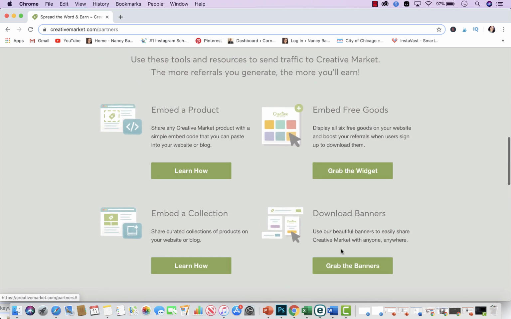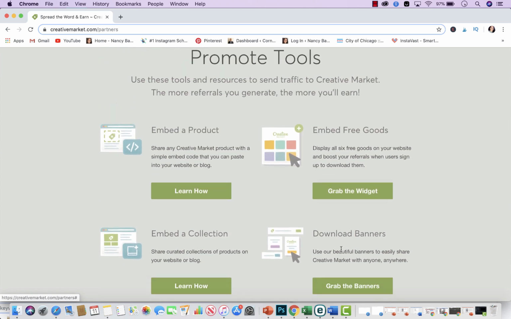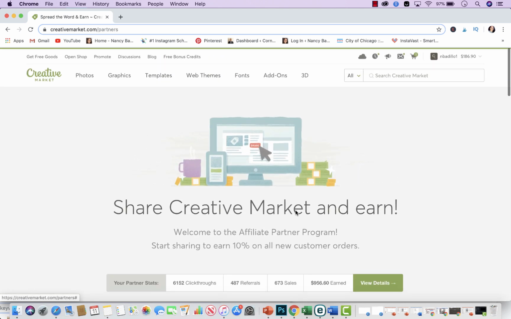So these are the different ways. Now, the way that I promote it is strictly through Pinterest. I still use their banners and I will still promote it on my sidebar in my blog. But the way that I make the majority of my money is just promoting it strictly in Pinterest. And what I normally do is I'll go up here.